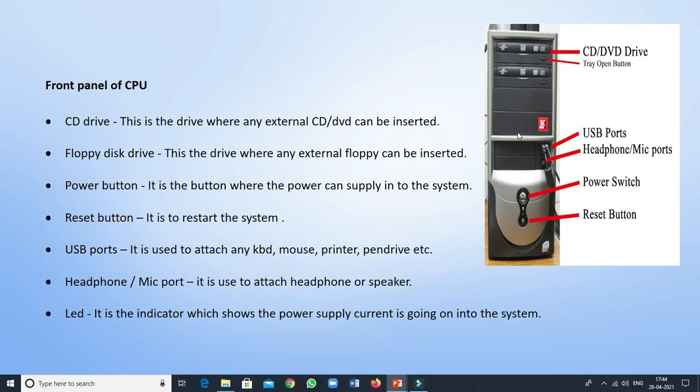And here the ports are there. These are USB ports, and headphone or mic ports are also available here. As per your CPU, one switch is there, that is called your power switch. When you press this power switch, your CPU turns on, and here also one reset button is there.